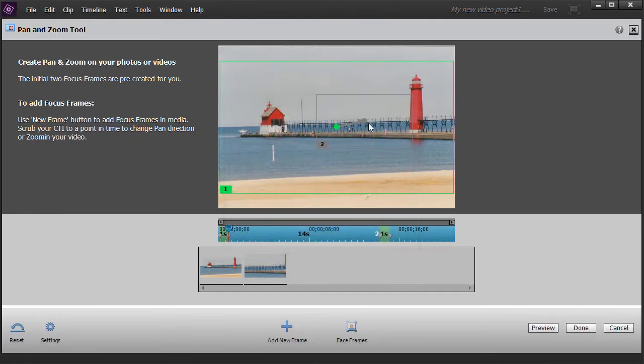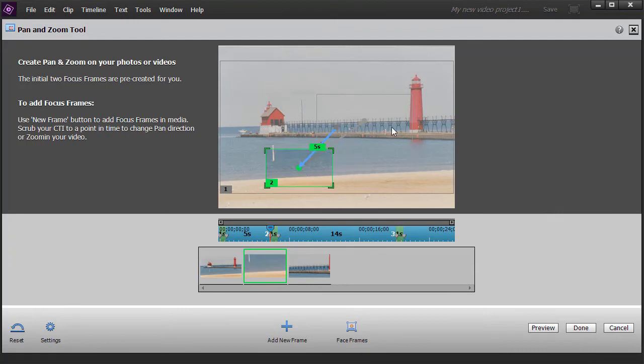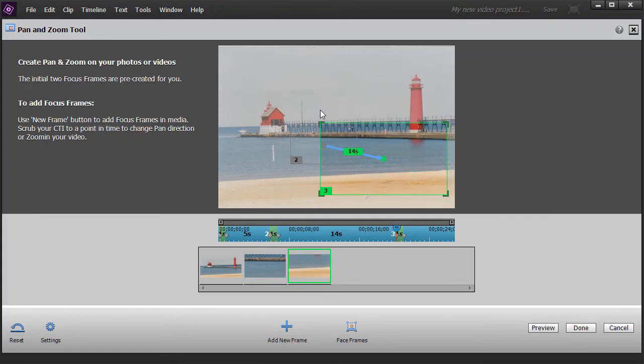So now I have 2 frames. What if I want more than 2? Well, I've got the option to add new frame down here. I click on this, and it starts the next frame in the center at a default size. I can take that frame and move it, or I can leave 2 there. I have 3 here now. I'm going to take number 3 and move it and enlarge it.